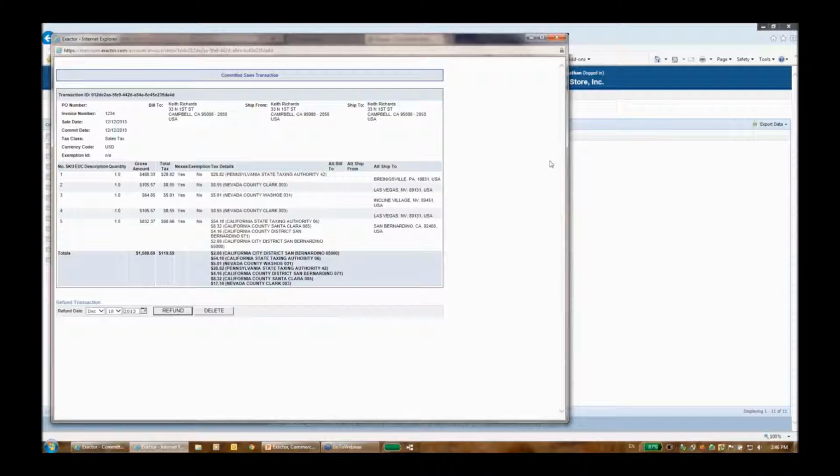So in this situation, you can see line 1 is going to Pennsylvania. It's got the Pennsylvania taxes. Lines 2, 3 and 4, I guess, are going to Nevada. Line 5 is going to California, and you can see it tracking all the different California taxes. In this situation, it's got 4 different taxes, starting from the state and drilling down to the counties, districts, and special districts.